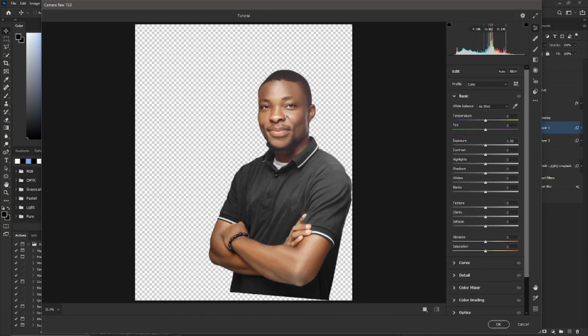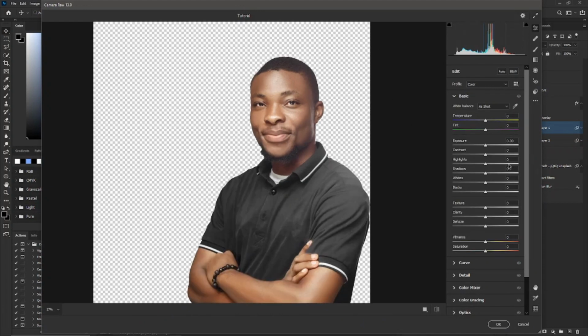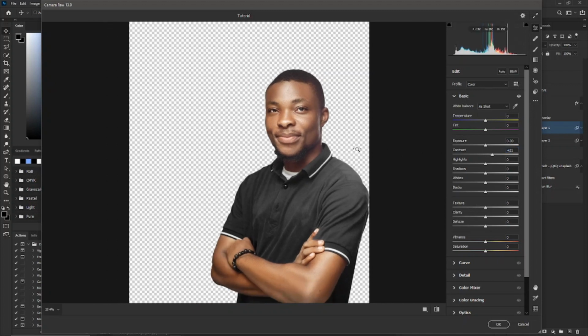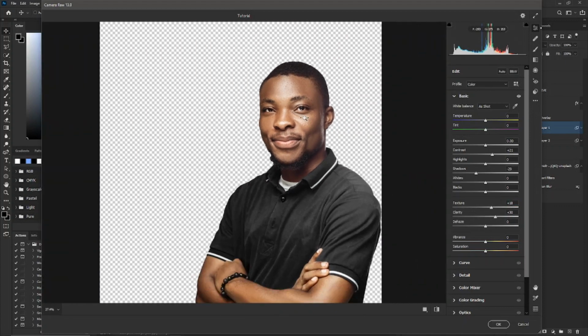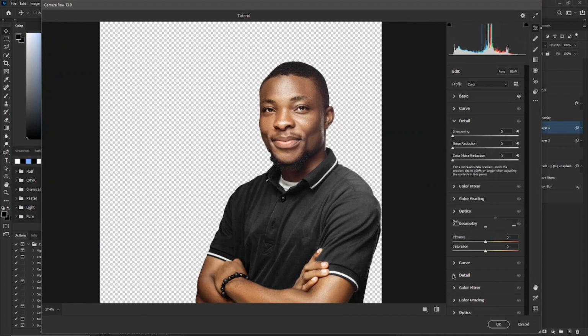Okay, so here's the image, and firstly, what I always do first is increase the contrast. Increase the clarity, very important. Increase the texture because you want it looking crispy, right? You want it looking all crispy. I go to detail and increase my sharpening.